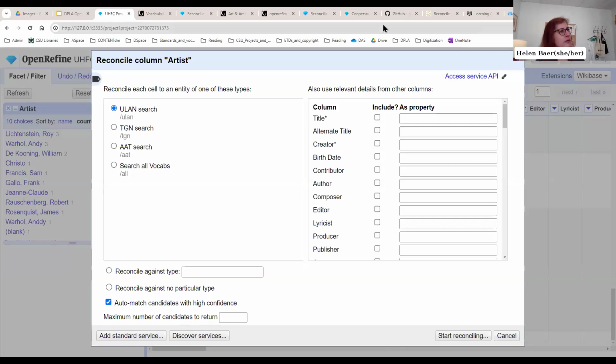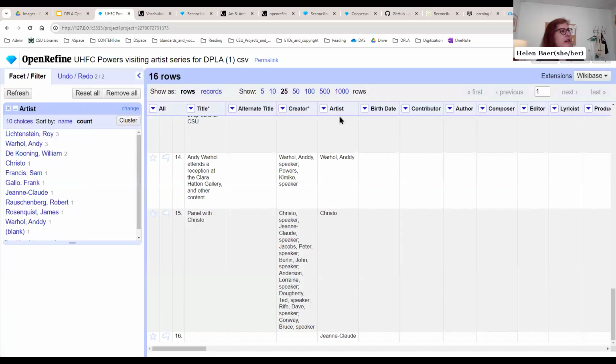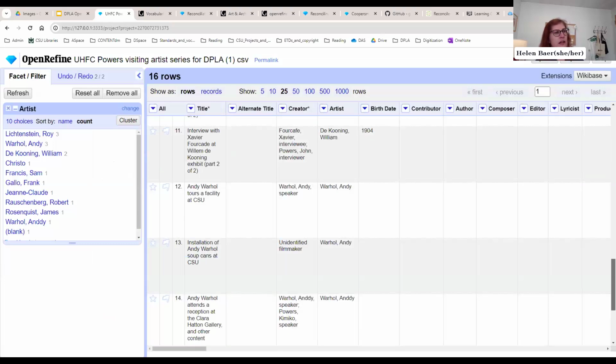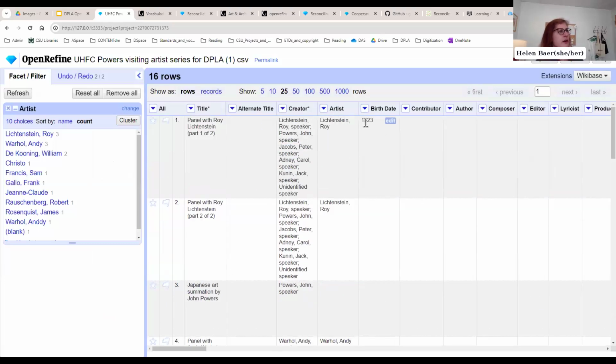Let's see. There's also this option, which I haven't really used very much, to be honest, to use relevant details from other columns. You might be wondering, well, what could that be? Well, if we go back to our metadata, you can see that next to the artist column, I've put in a birth date column. And while there's not a ton of data in it, we have some, yes, up here at the top. This is Roy Lichtenstein's birthday.